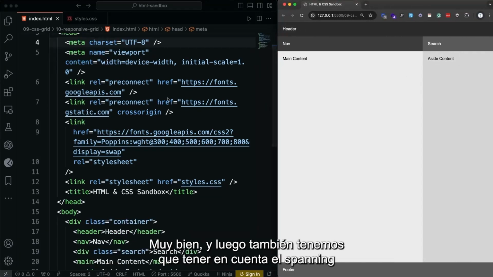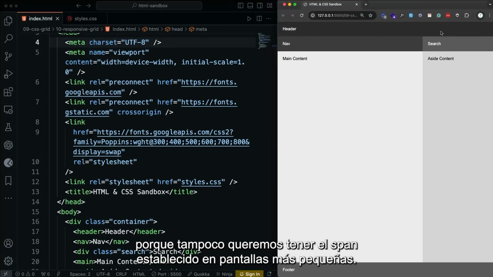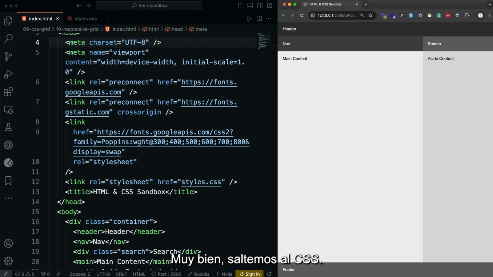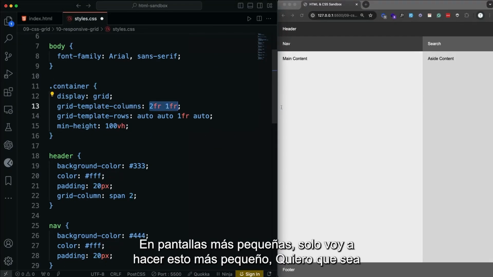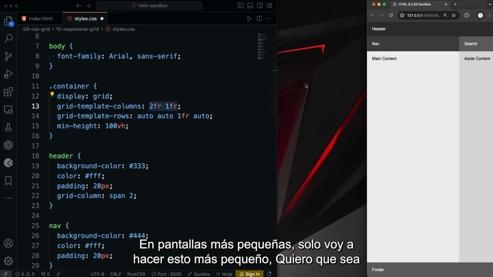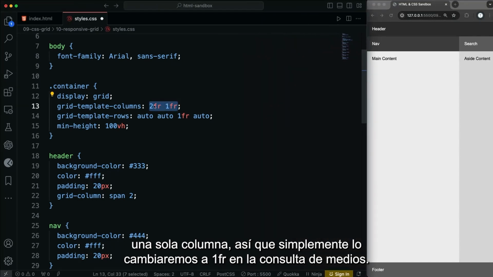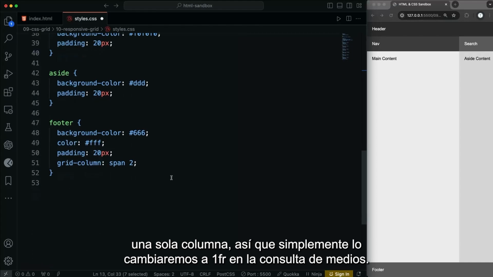All right, and then we also have to take into account spanning because we don't want to have the span set on smaller screens either. So let's jump into the CSS. As far as the columns go, we have it set to 2 columns, 2FR and 1FR. On smaller screens, I want it to be a single column, so we'll just change that to 1FR in the media query.